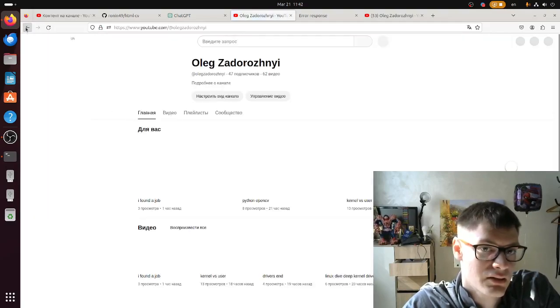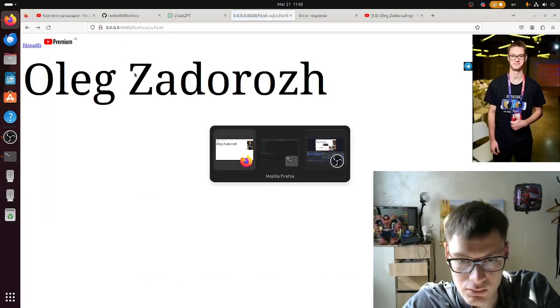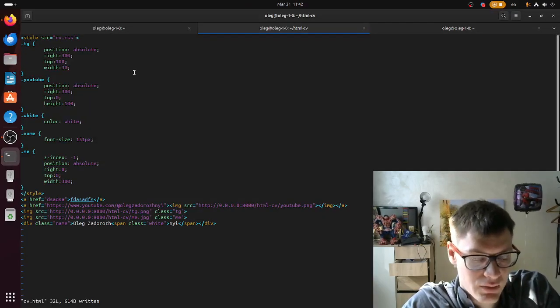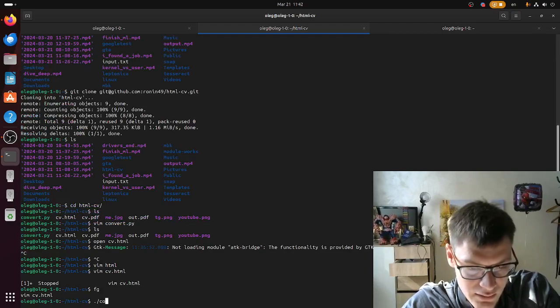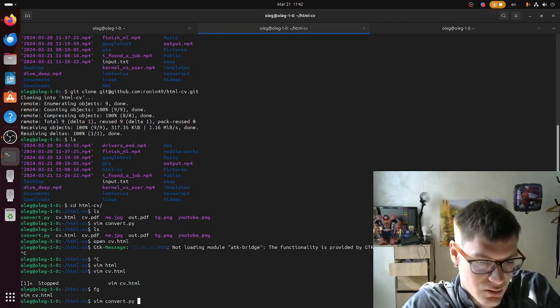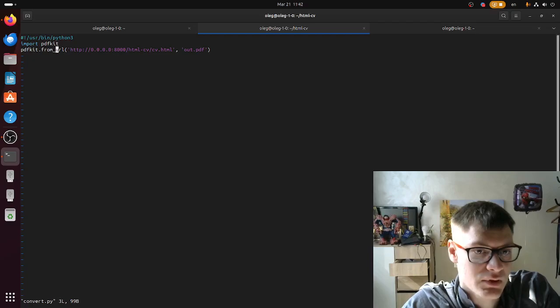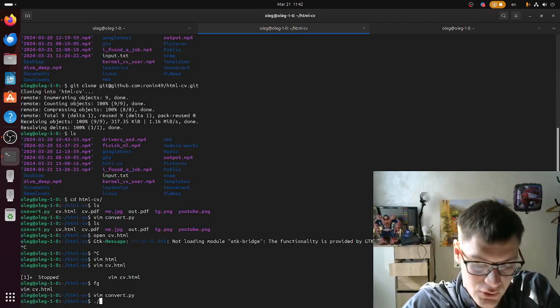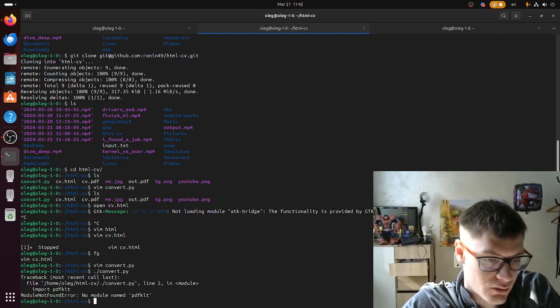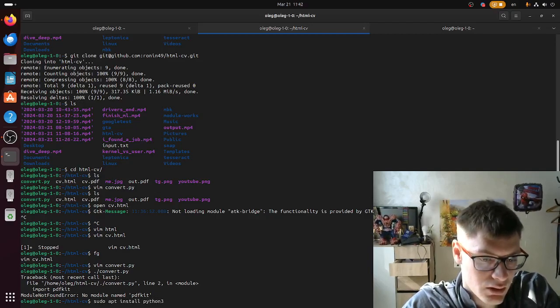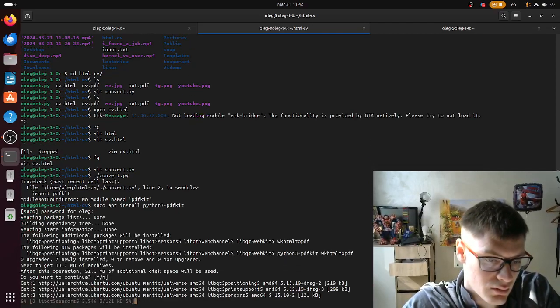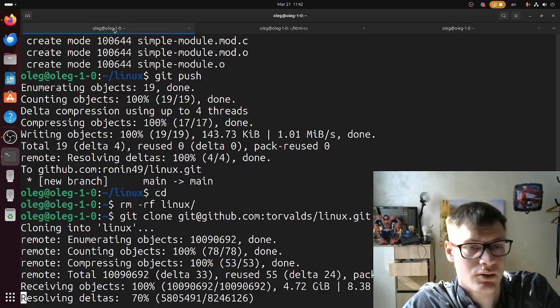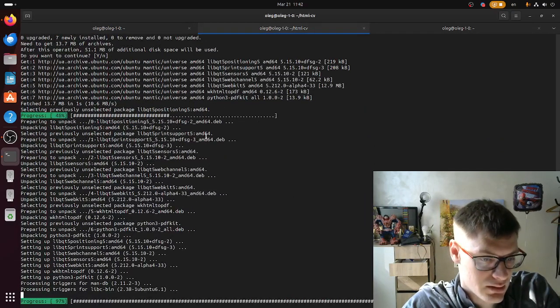By the way, let's just briefly convert it, because I have a doubt that it will not work. That's why I added this. Let's check convert.py, and yes, it seems cool. Okay, convert.py. No module named pdfkit. Can I install it? Sudo apt install python3-pdfkit. Okay, we are lucky, because Ubuntu is providing it for us. Thanks, Ubuntu.